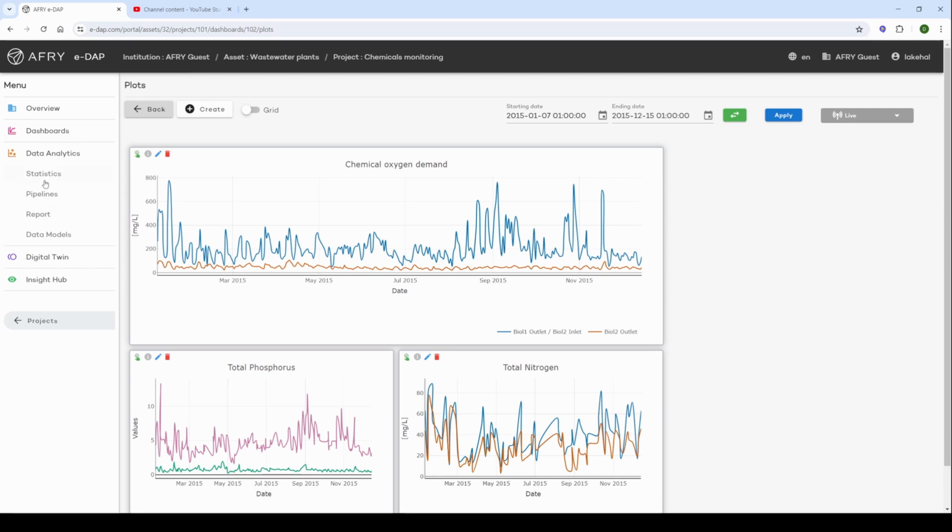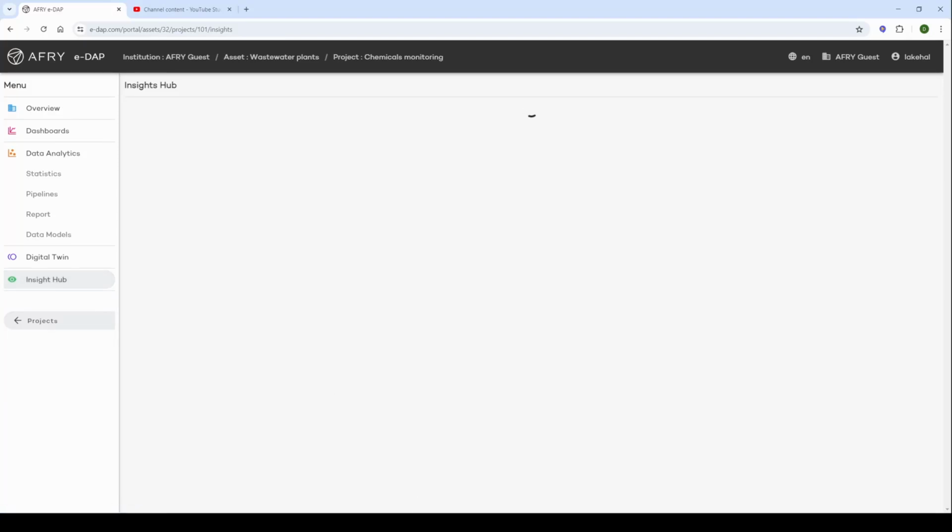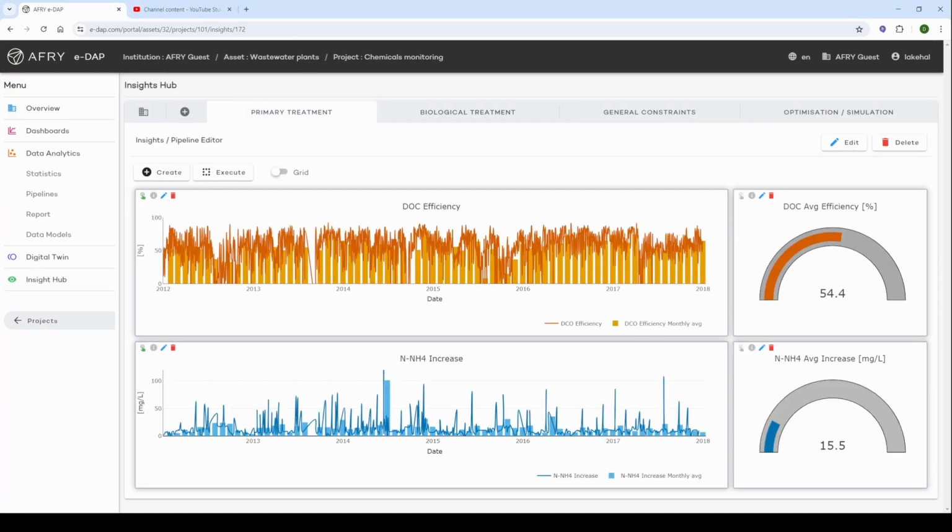The Data Analytics tab will allow creating a pipeline for a machine learning model to predict the variables in question. A digital twin again is to interrogate that model. And if we go straight to the Insight Hub, we see that it shows more KPIs than before.